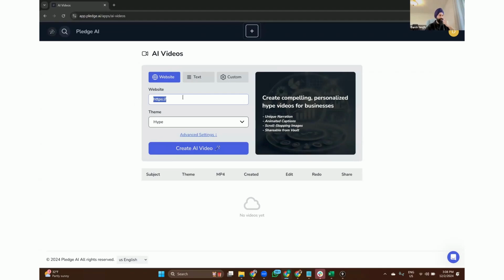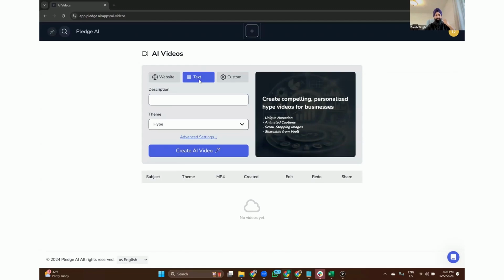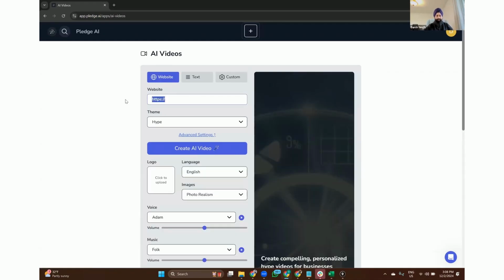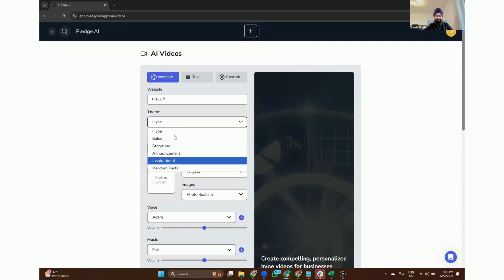So either you can give a link of the website, or you can actually put the text that you want on the video, or you can make a custom video from scratch. And let's say you want this app to do most of the work, you put the link or the text, decide what kind of theme you want. Based on this, it's gonna add the background music.